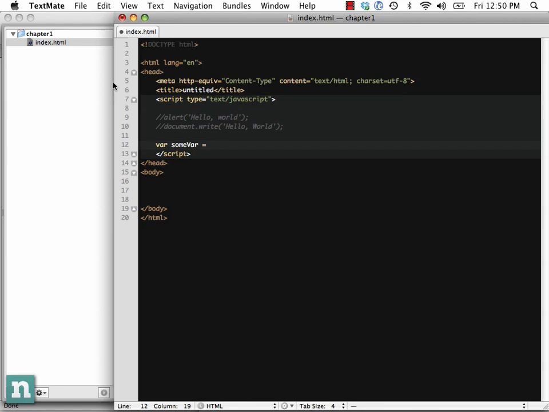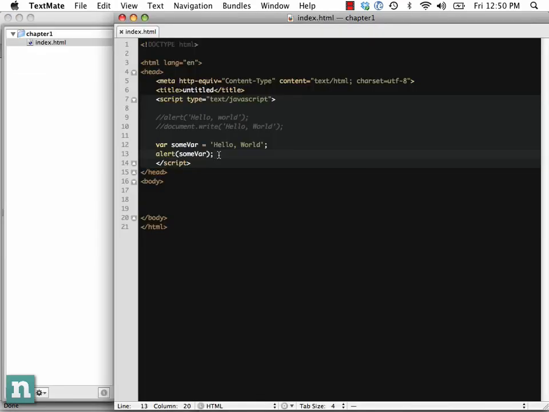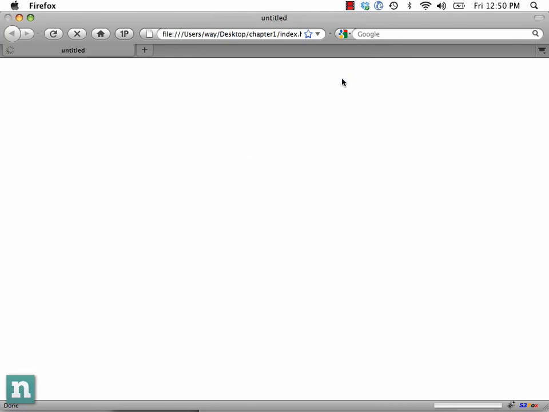It can be equal to a function, it can be equal to a string of text, a lot of things that we will go into. For now, we're just going to once again make it equal to hello world. And now if we want to alert that variable instead, we'll just do alert sumVar. And now you'll see hello world. So this time, rather than pasting in a string, we actually referenced a variable. So if we change that to hello universe, it changes to hello universe.